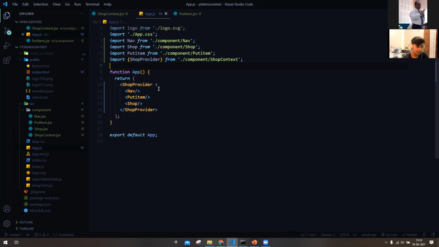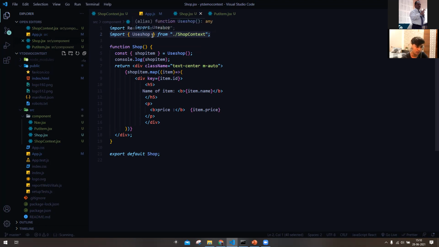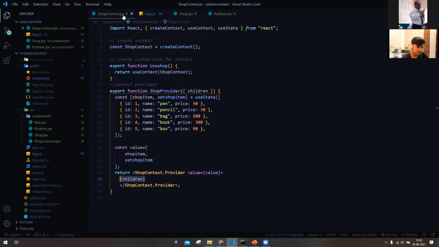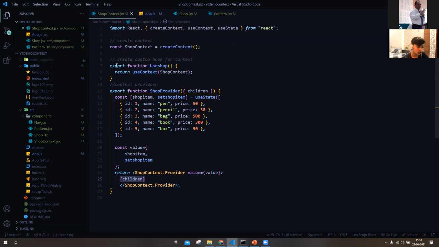After wrapping the ShopProvider around the children, I will go to the Shop component where I can get the name and the price of an item. How am I requesting to the context? You can see here, I'm importing useShop from the context component. This is the custom hook. useContext is a function we can use for requesting to the context which we are creating. So this is a custom hook.